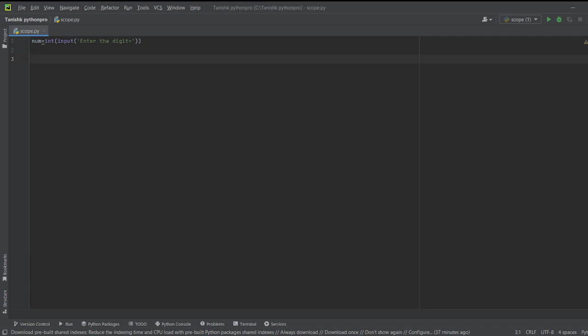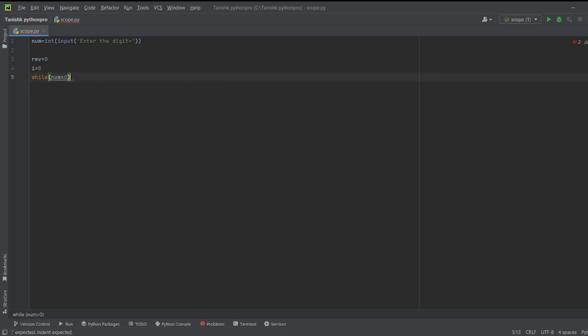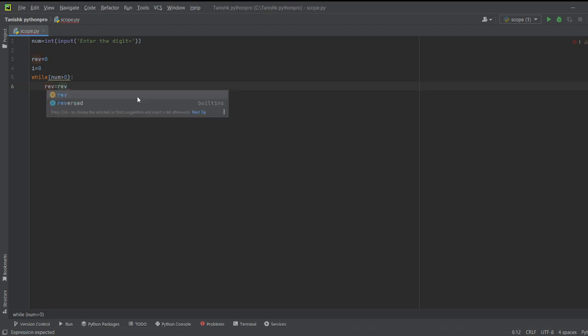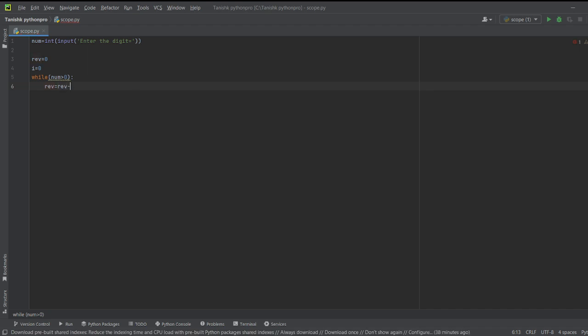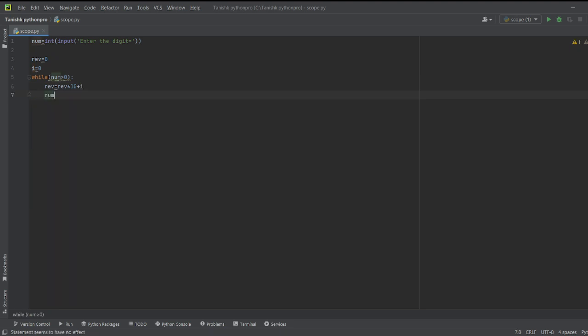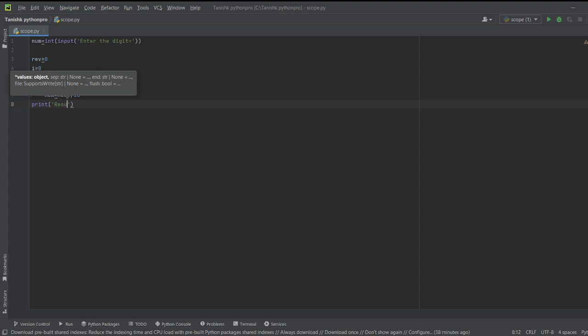So watch the screen. rev is equal to 0, I is equal to 0, and next, while num is not 0, rev is equal to rev into 10 plus I, num is equal to num double slash 10, print result, print result is equal to comma rev.